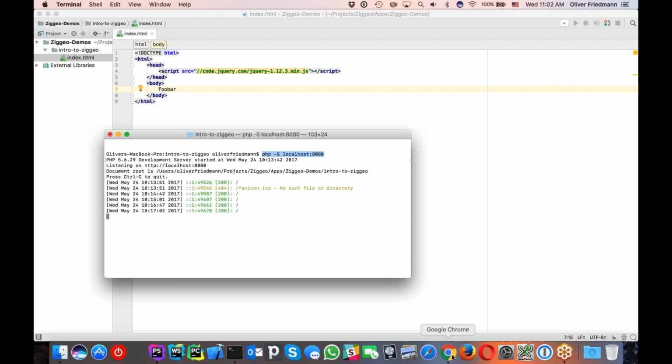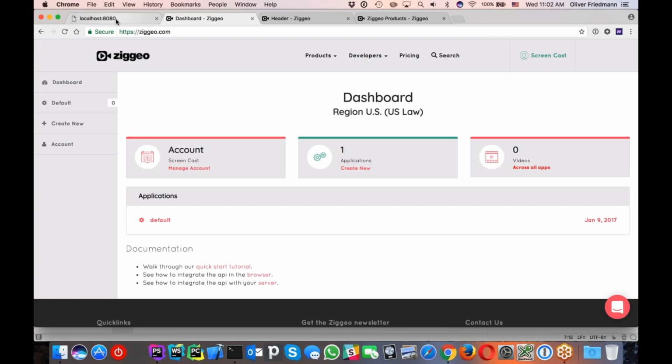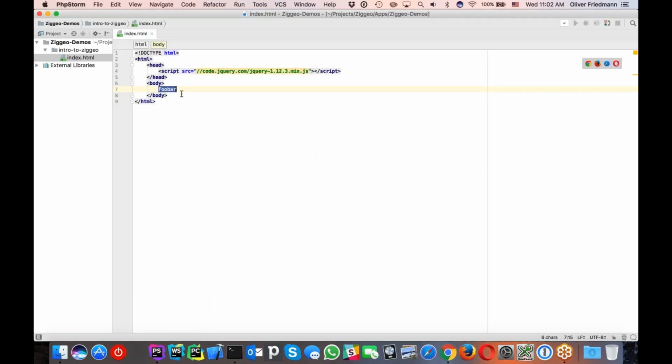Once you do that, you can go to your browser. I go to localhost 8080. And yeah, there it is. And it says foobar. This is this foobar here.